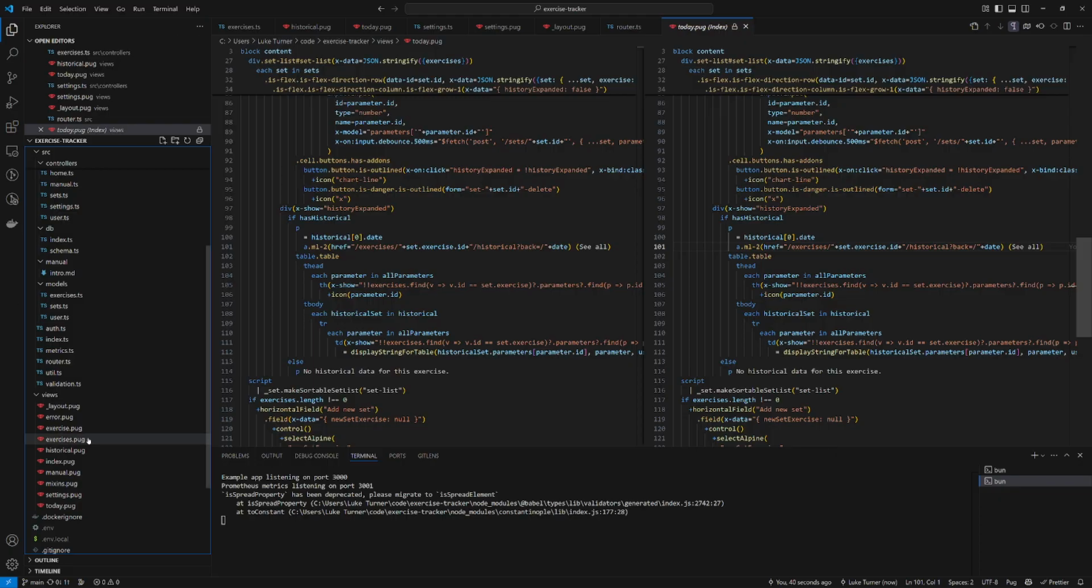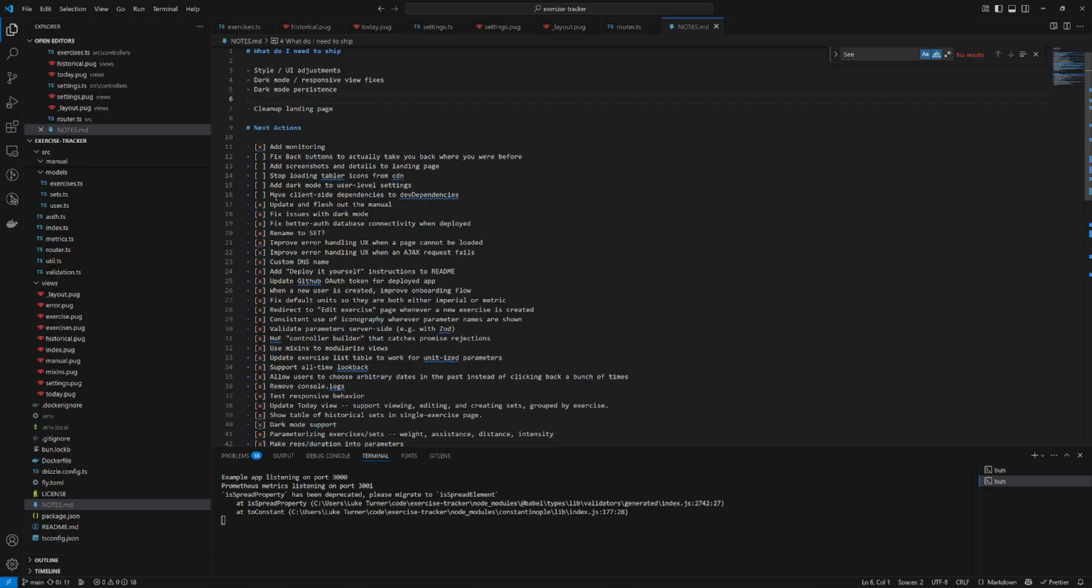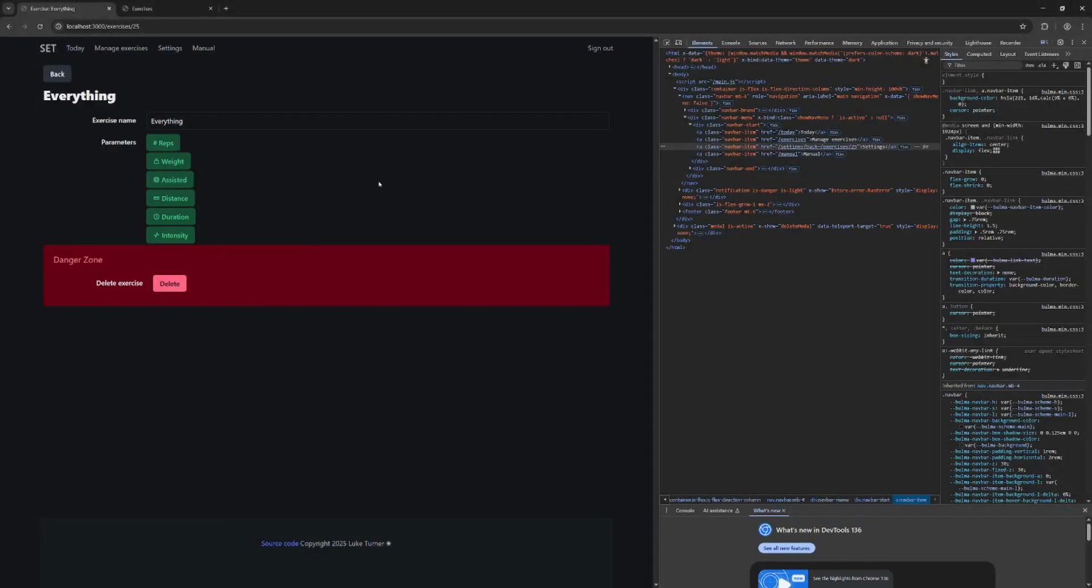Cool. I can check that off the list. Fix back buttons. And I can check it off down here as well. Okay, so now we've got some other things to fix here. Dark mode persistence might be a good thing to fix, actually.